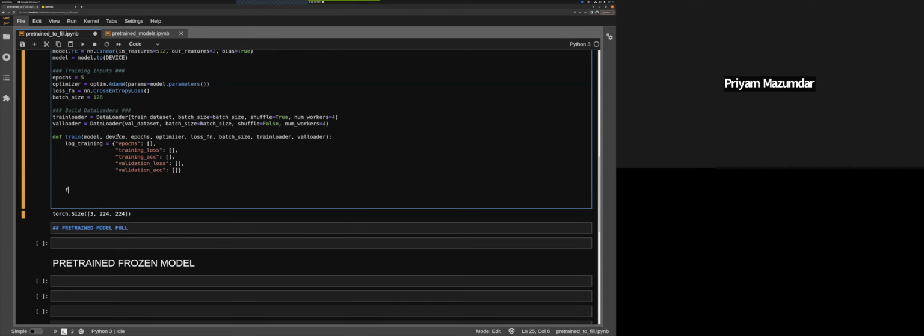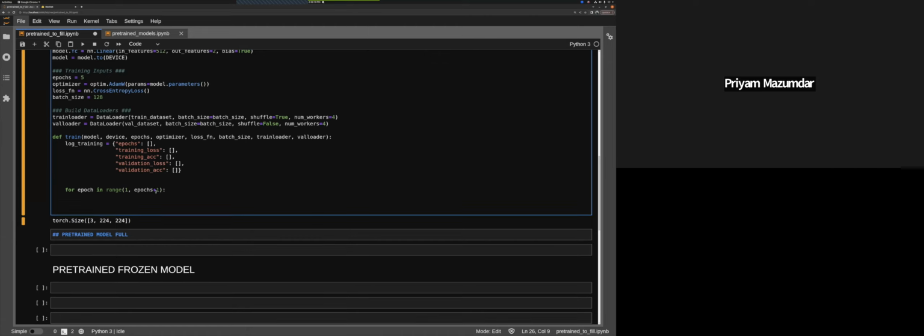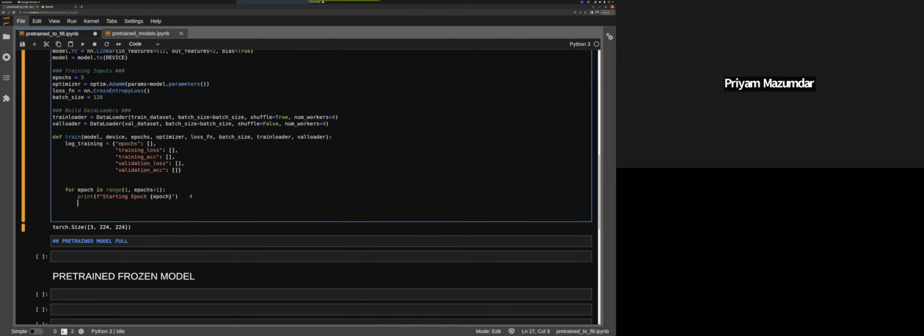So we're going to do for epoch in range epochs, but it won't be range epochs. It'll be range from 1 to epochs plus 1, just so we're starting from epoch equals 1 rather than epoch equals 0. Right, and then we're going to print out starting epoch, and then just which epoch we are at. And this is an f-string, so we can keep track of where we are in the training.